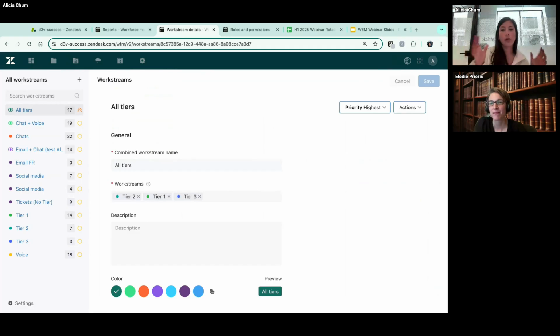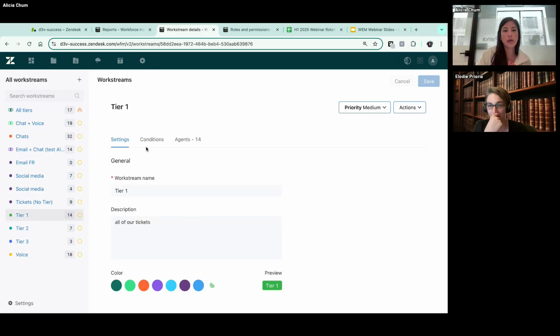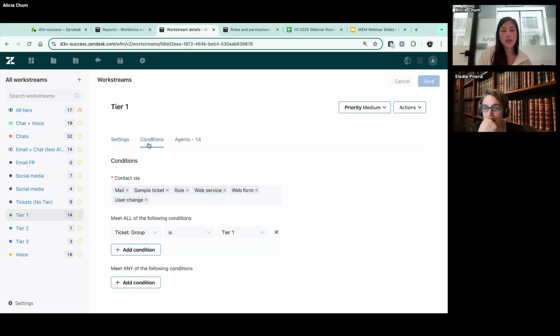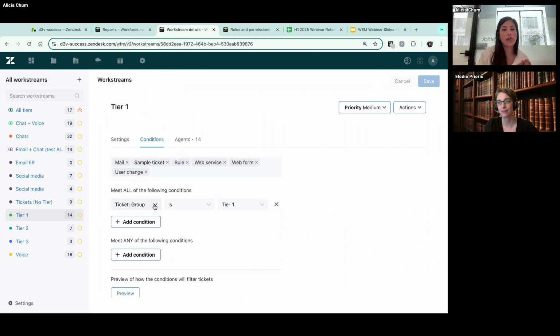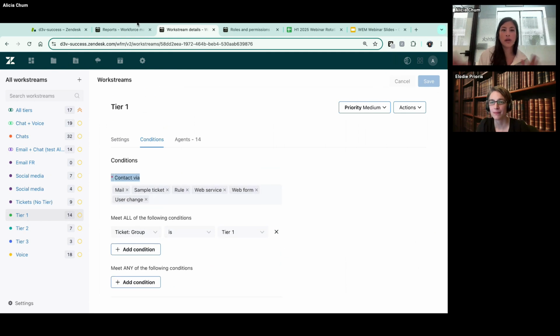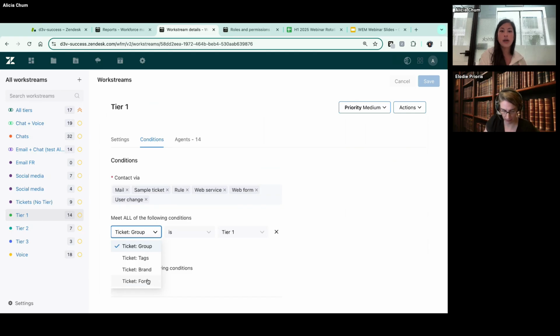So when we're talking about work streams, to give you an example here, each work stream is going to have contact via type as the main condition, and then you could go a bit more granular. To give you a little bit of background, back in the days, we only used to track the channel, whether that's email, voice, or chat. But now with work streams, you can go more granular than that. You can customize your work streams according to groups, tags, brands, and forms that you have in your Zendesk configuration. So we will be reading those.